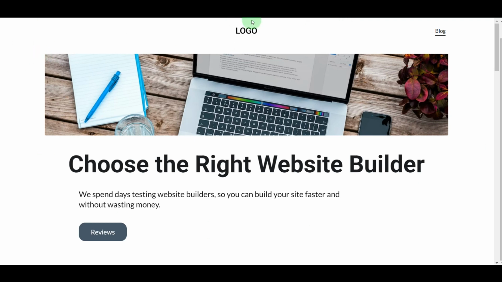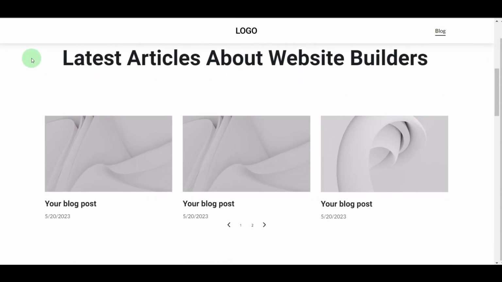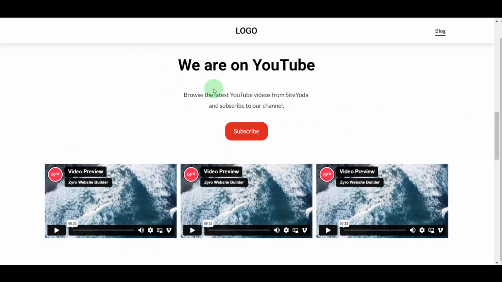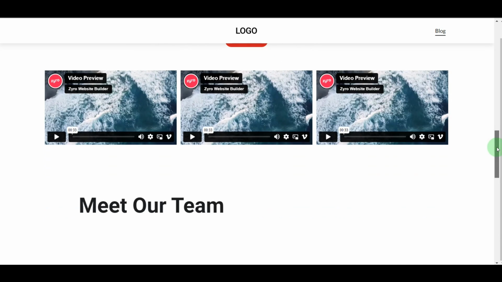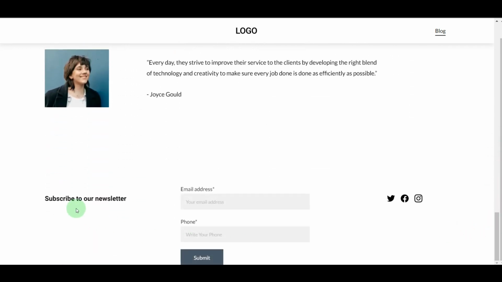This is our blog. The first element is the header. The second one is a headline section with an image, heading, and some text. The second section is latest articles with a couple of blog posts. Then we have the YouTube section showing a couple of videos, meet our team, and finally the footer. Let's start.